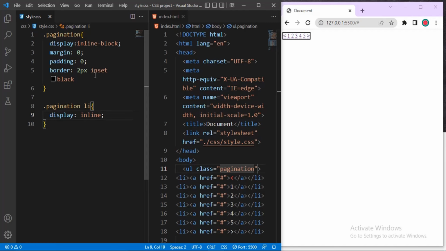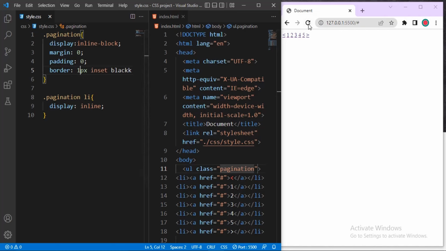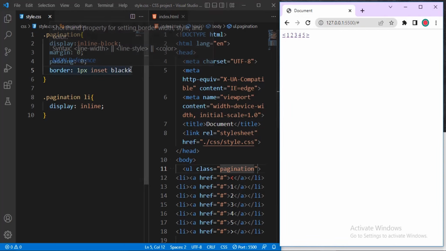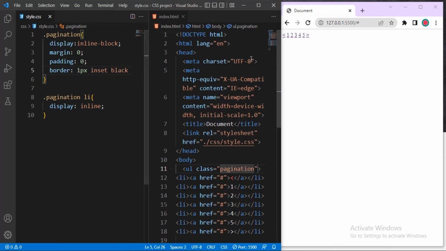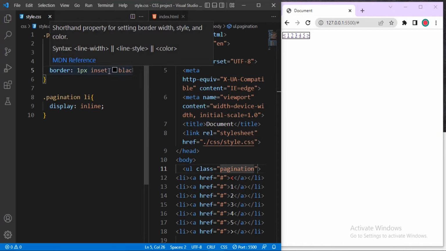Okay, now what I will now do, let me remove this. The border is okay, but let me just reduce the pixel. Let me reduce it to 1, so it will look a little bit nice. 1 pixel is okay now. Let me change this color.